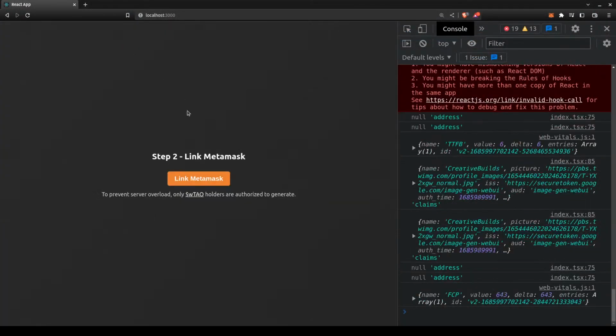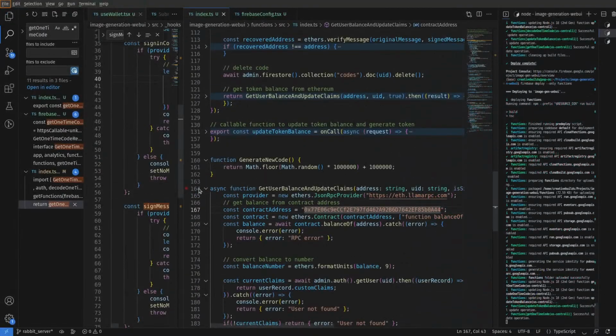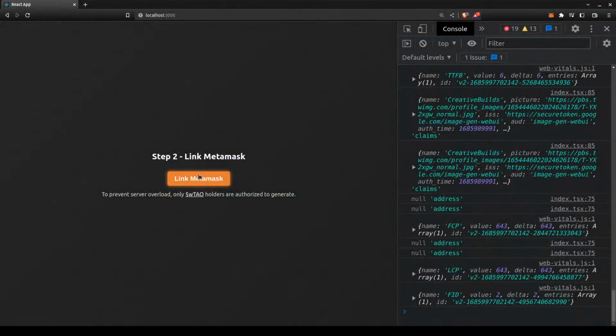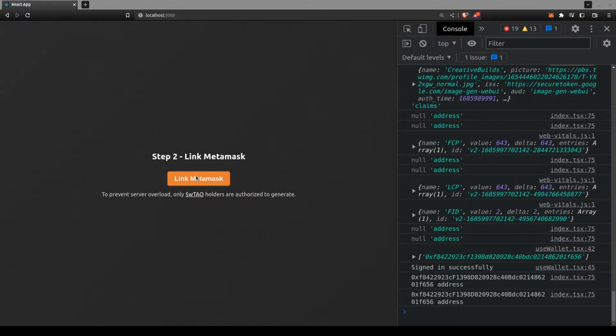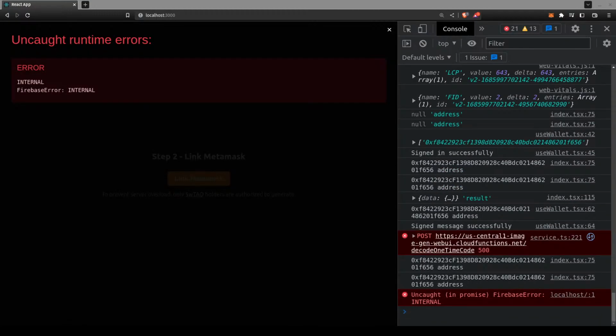Alrighty, let's try this again. I think the deploy is done. Almost done. Cleaning up build files. Alright. Link MetaMask. Sign. Why are you doing this to me? Why? Why?